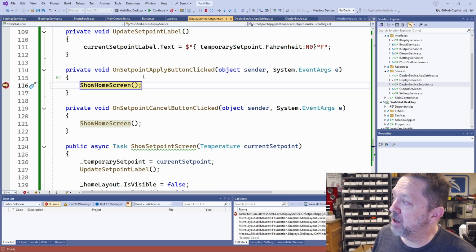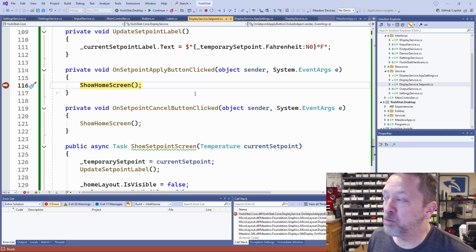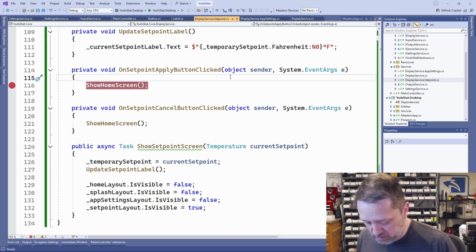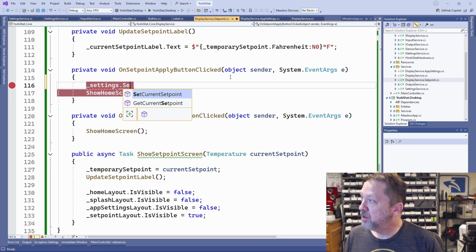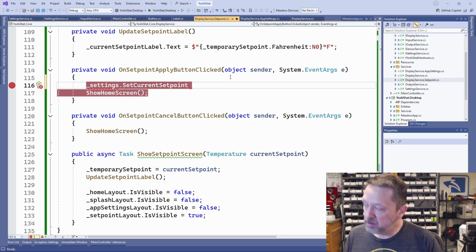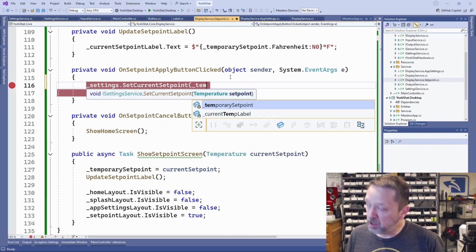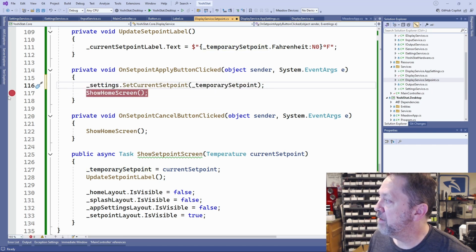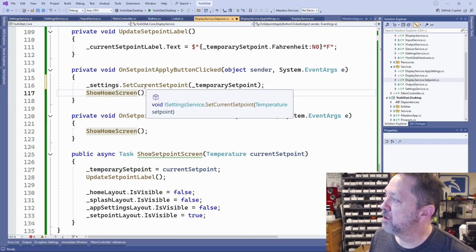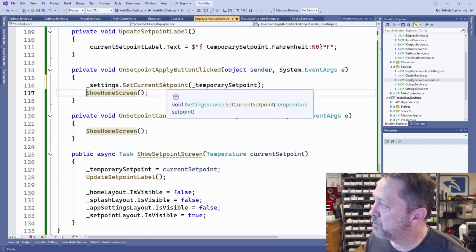So our temporary set point needs to get pushed back to the set point service at this point. So settings, set current set point to this temporary value. And that should send that through to the setting service.